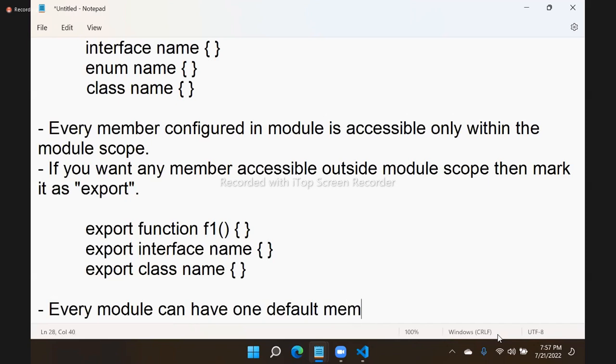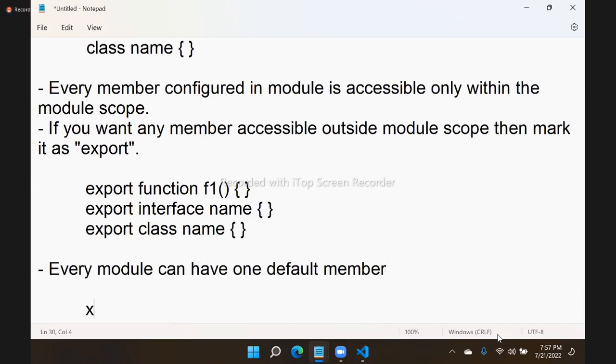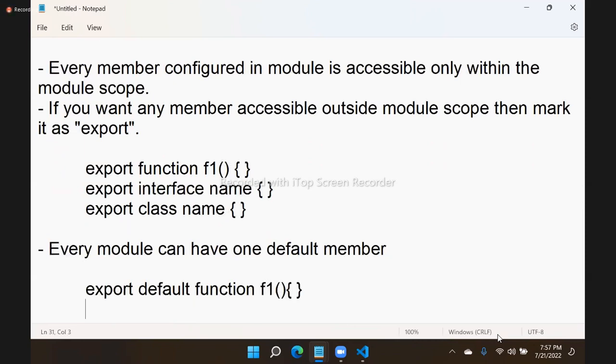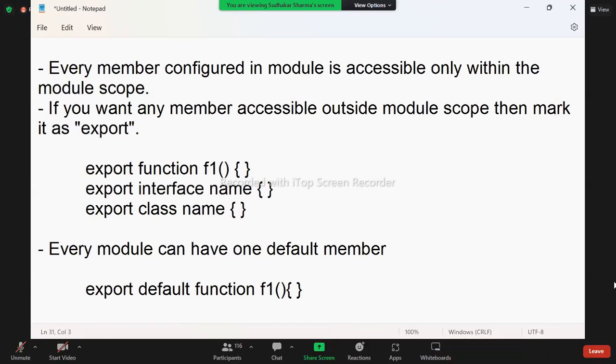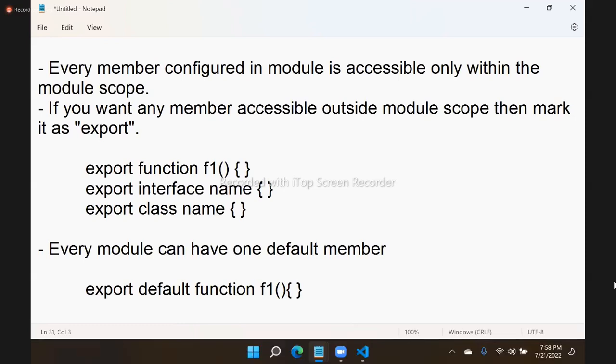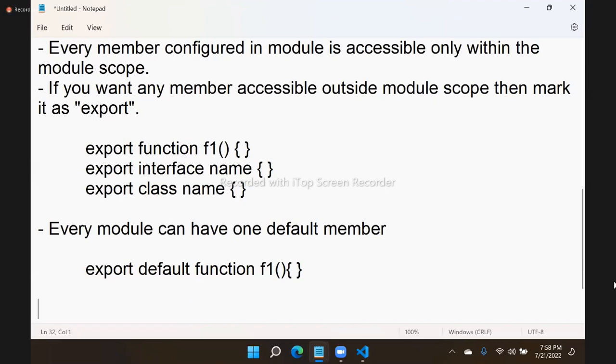Already we discussed that every module can have one default member. That means export default function F1 is defined. There cannot be multiple default members, only one default. What is the purpose of default? It loads into memory by default whenever the module is configured in any file. Whenever you import the module, this default member is automatically ready in memory. So based on whether it is default or not, you can import.